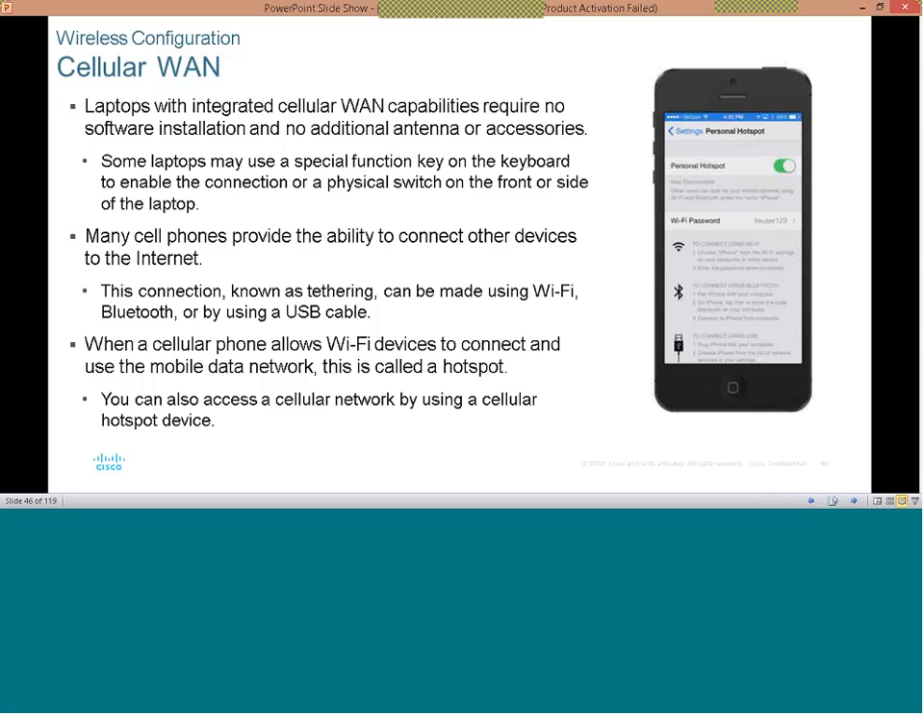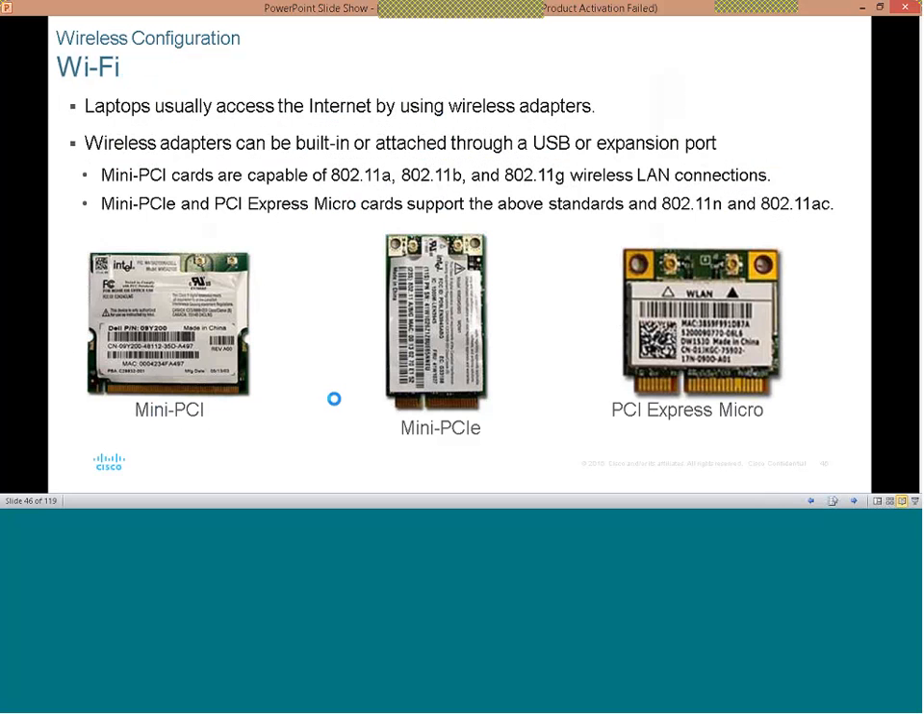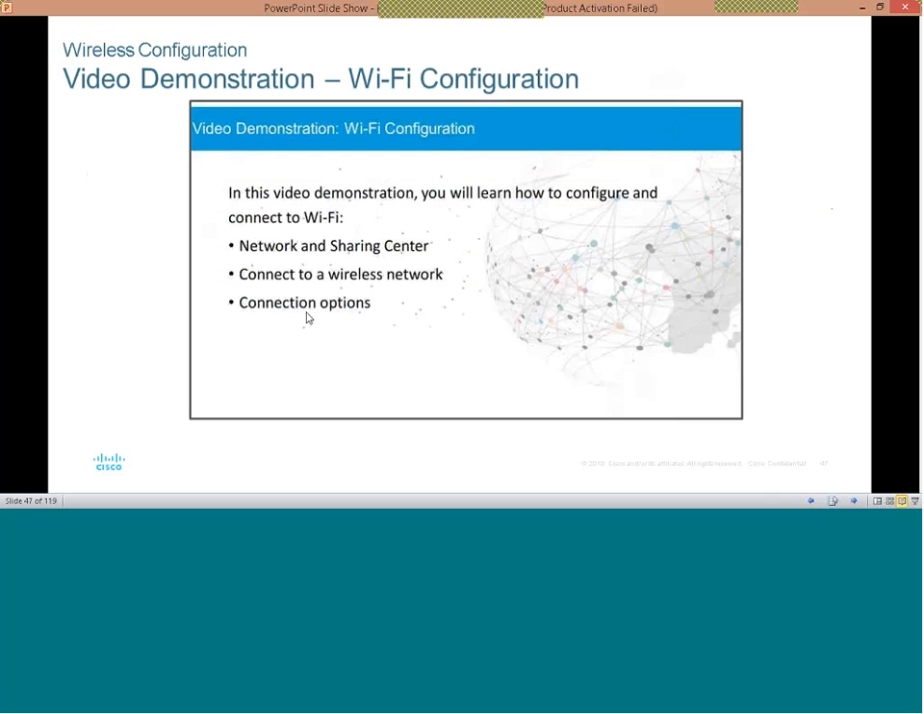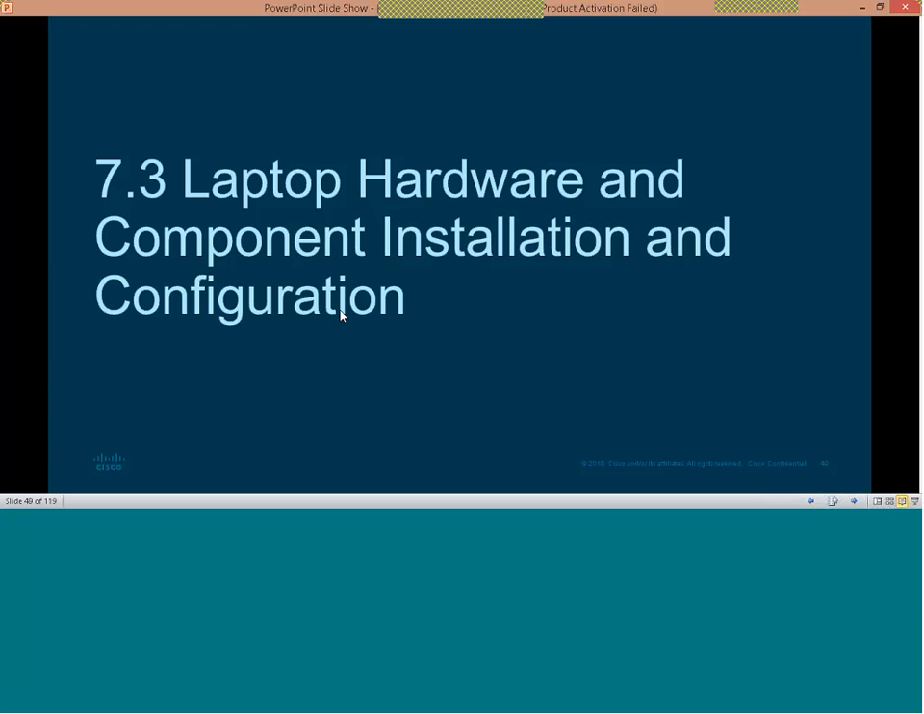You can also access a cellular network by using a cellular hotspot device. So you can see the Wi-Fi here. It comes in different form factors as well. Okay. Let's watch the video to see how Wi-Fi operates.